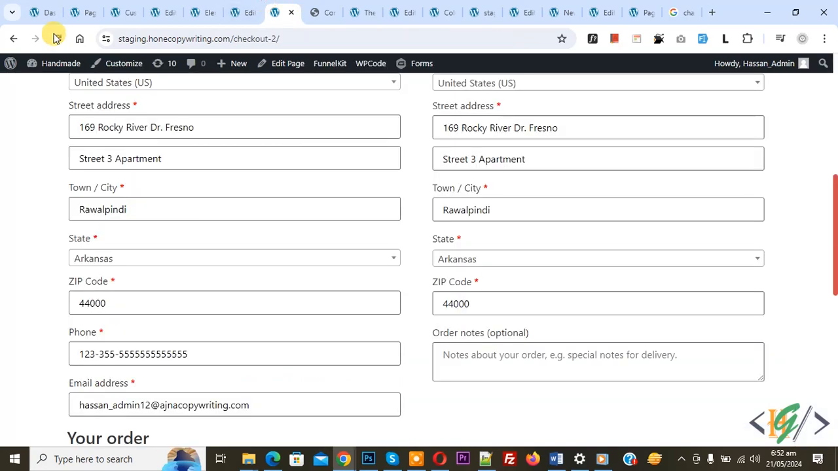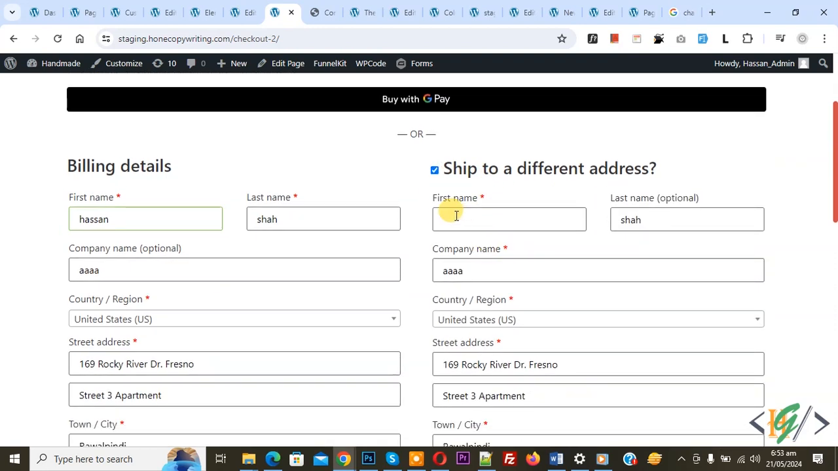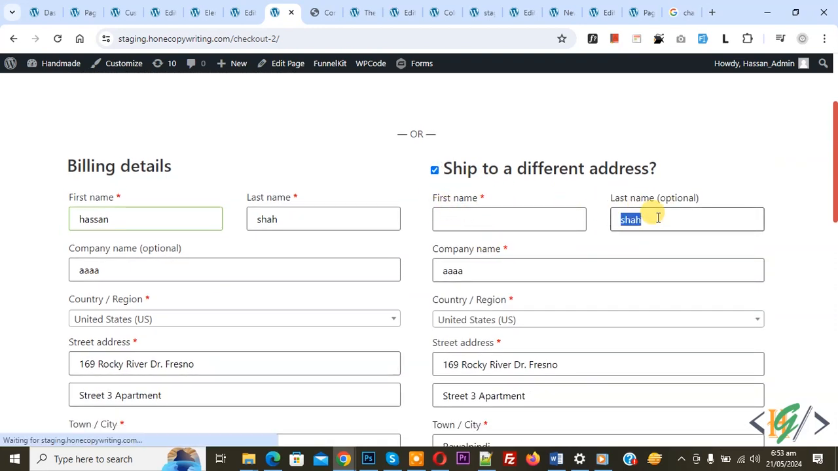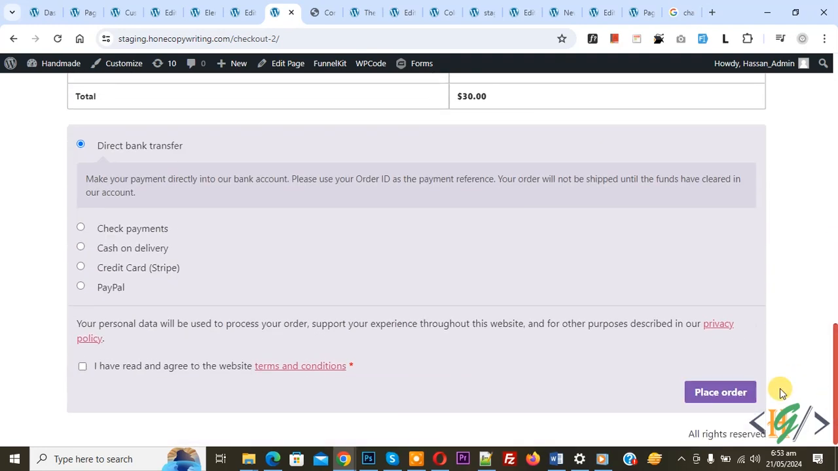Go to the checkout page and refresh the page. Now you see Ship to a different address, enable this option and then you see last name is optional. Now remove it, add first name, company name is required, so add another and then scroll down, enable this option and then place order.